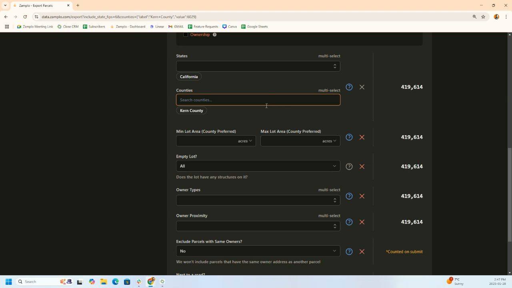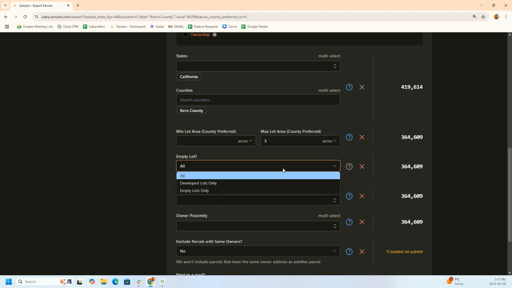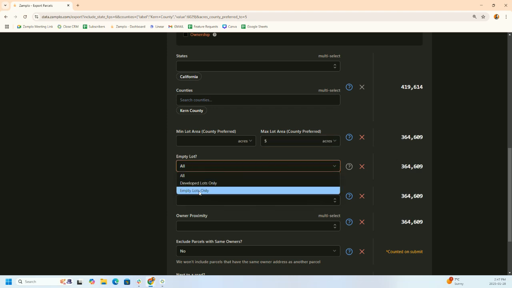Now, as I put in these filters, on the right-hand side, you're going to see a count adjustment of how many records or parcels fit within those parameters. So, for example, if I say I don't want anything greater than 5 acres, it's then going to narrow it down even further. Of course, as vacant land investors, we want empty lots only. And then again, it narrows it down further.